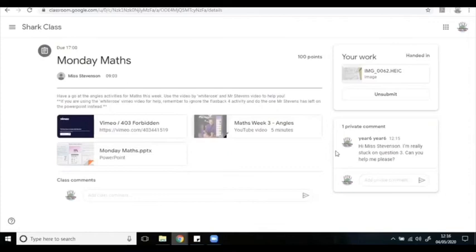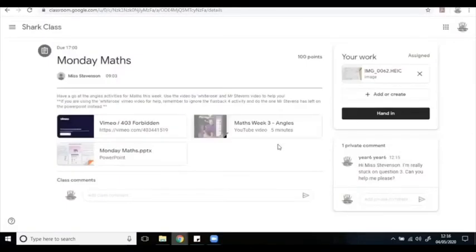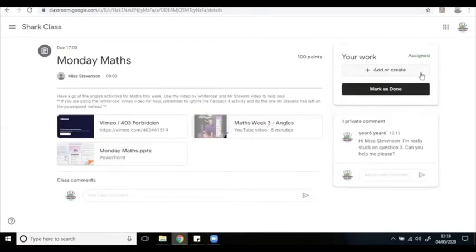If for example you upload the wrong picture, you can click unsubmit, and that means that you are taking back the hand in. You have maybe got work there ready to go, but actually you think, oh, I've uploaded the wrong picture, I want to have another go at something. So you can take back the assignment that you gave to your teacher. You can X on there and it will get rid of the picture that you wanted to upload.